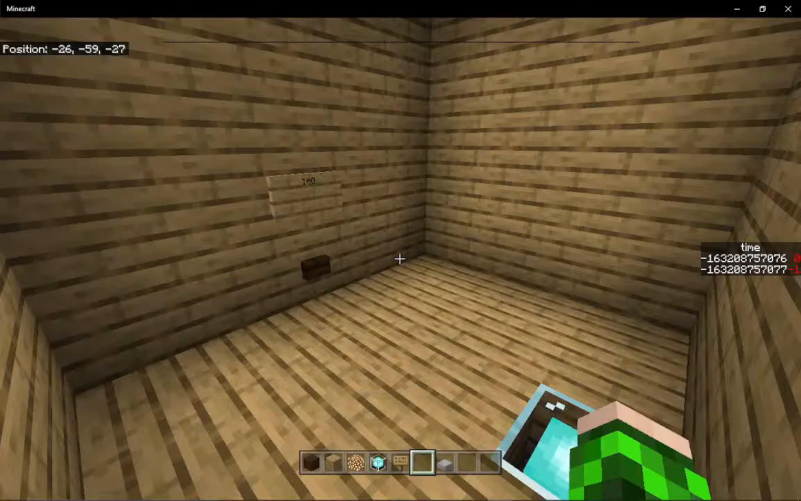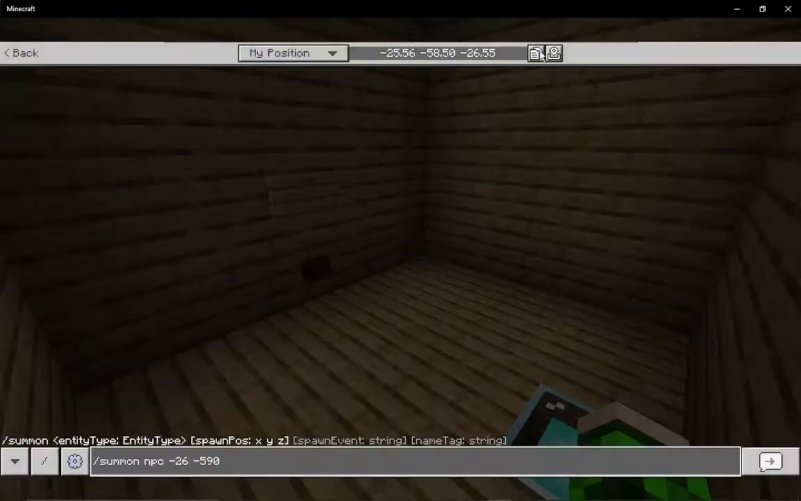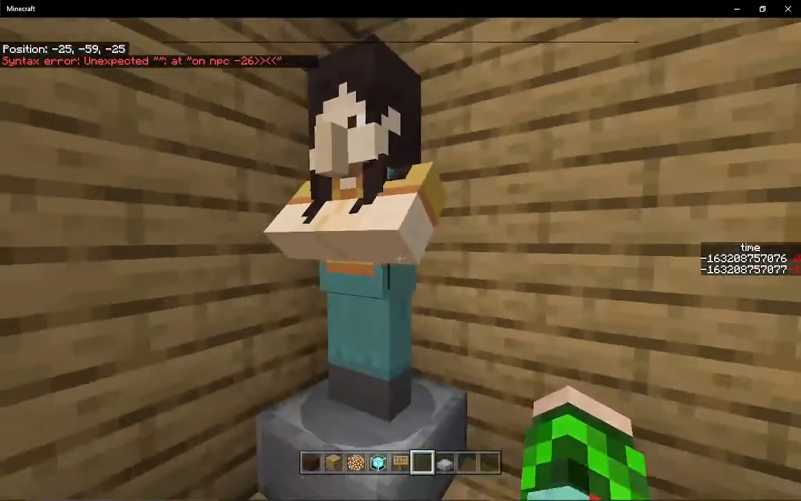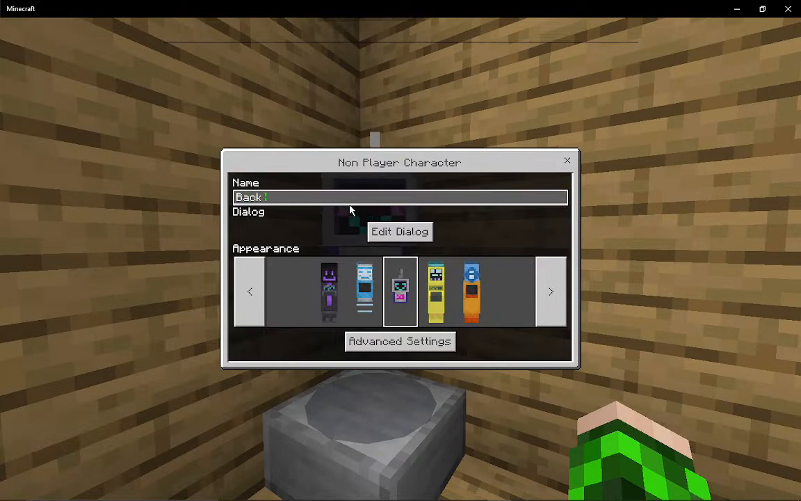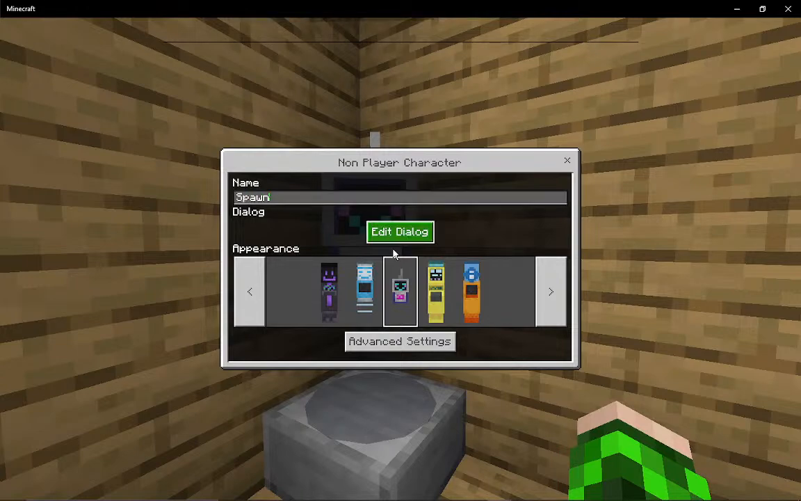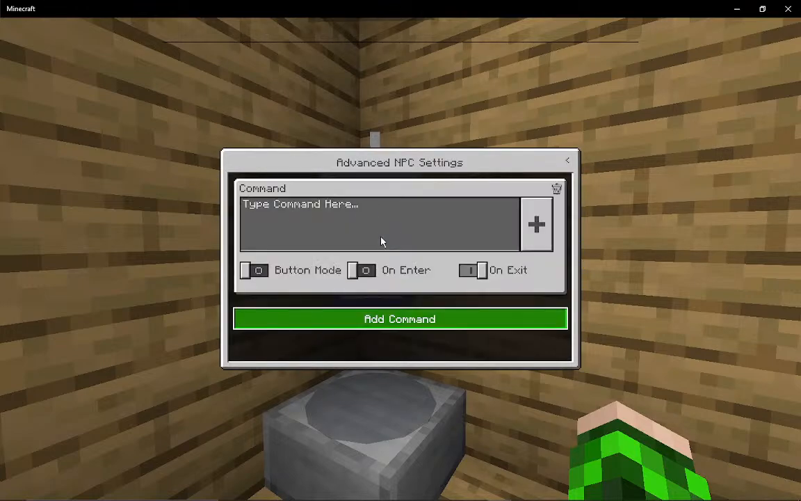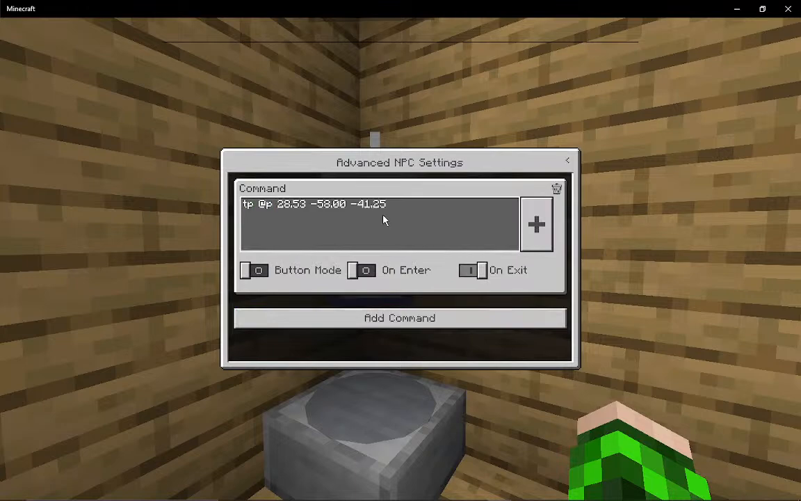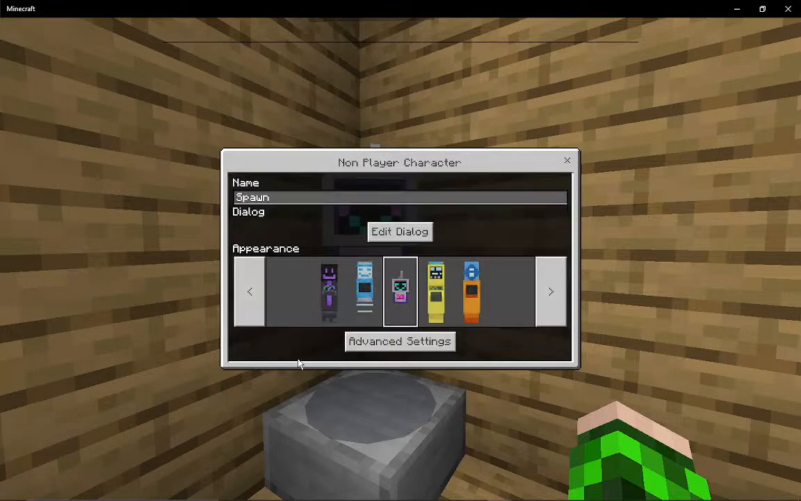NPC, oh crap. So summon NPC -26, and then we're gonna get -59 and -27. Oh god. Okay, back to spawn. No, wait, you're just gonna be named Spawn. I don't know why I did that. Spawn. Edit dialogue. Warp to spawn, question mark. We're gonna give you TP at P there. Button mode. Spawn. Now I'm gonna do 2 things at once.